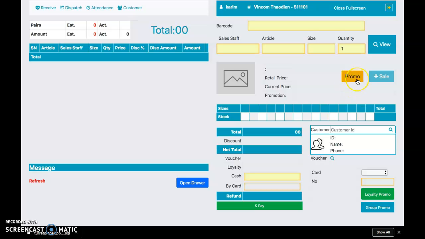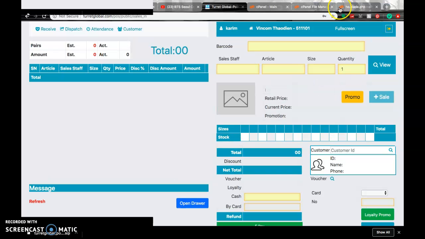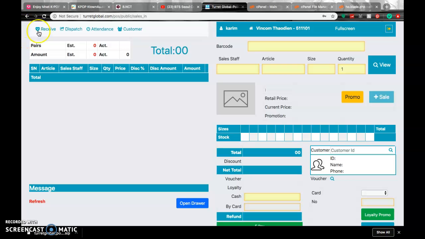So the user picks the promotion and the list comes up, and we select the specific promotion that we are going to execute or we are going to give to the customer. Anyway, I go back to promotion again.